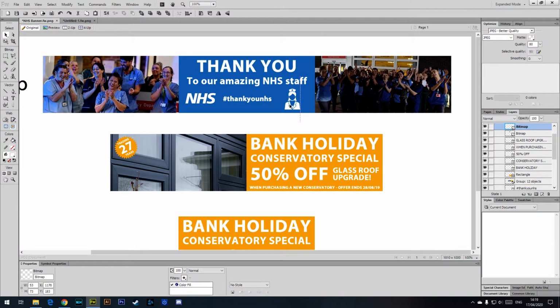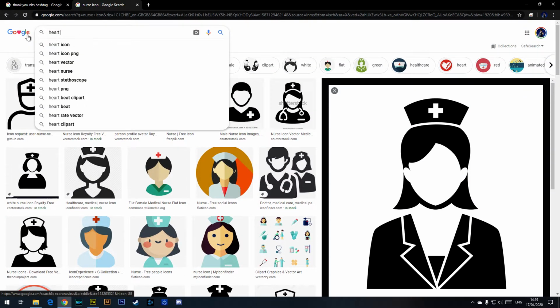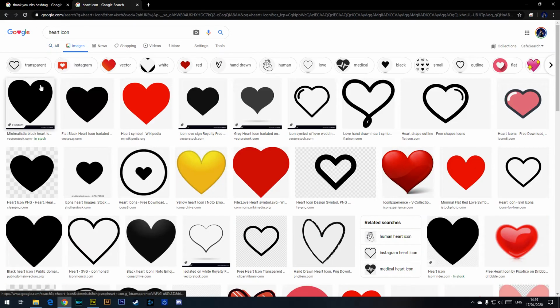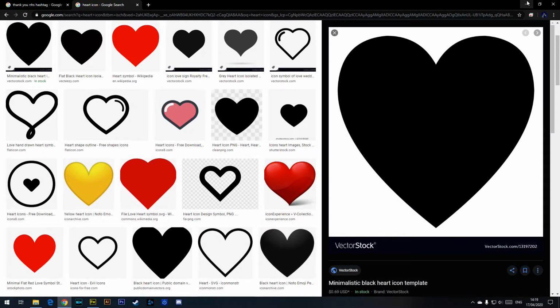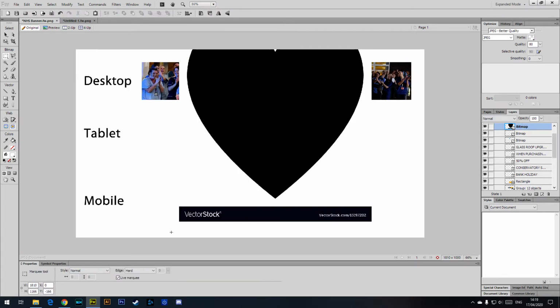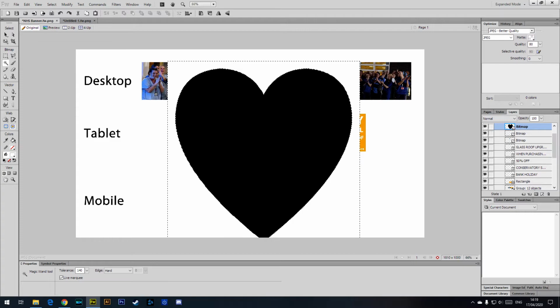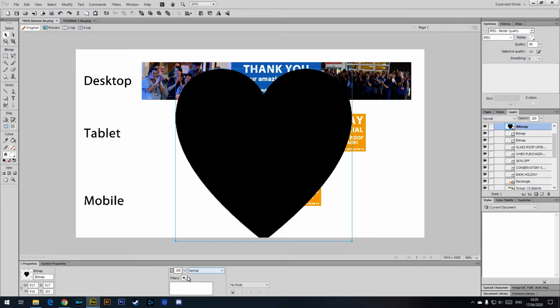I'm looking at this, I'm toying with the idea of perhaps putting a heart or something on there in the background. Let's just try that. There we go, there's a heart. Exactly the same thing. Nice fast easy way of creating icons.